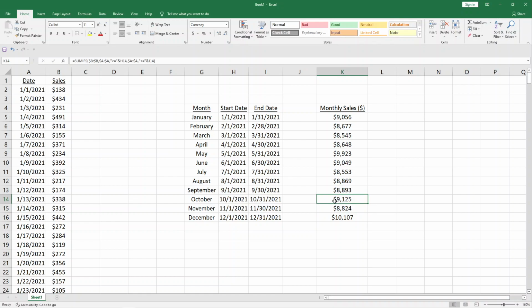So that's how you use the SUMIFS formula to sum values between two dates.